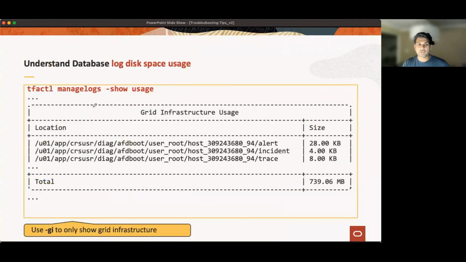So the first one is just say tfactl managelogs show usage. This is for all the Oracle homes. Across the Oracle homes, it will show me the total space consumption. Normally, most of us DBAs will just do a du -sk and go have a couple of cups of coffee or tea and then come back and see the space usage and try to aggregate it. This collects data continuously as the Oracle home gets written into.